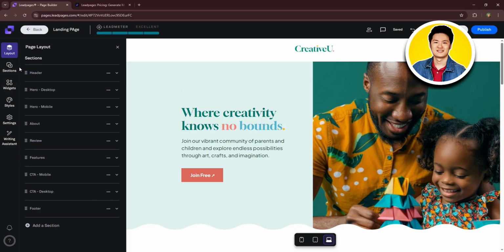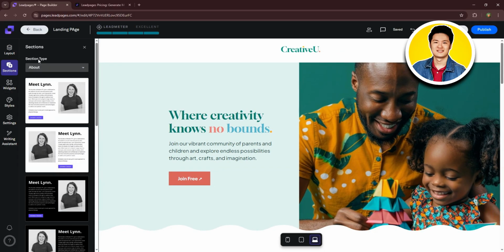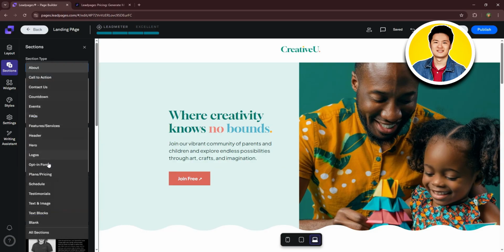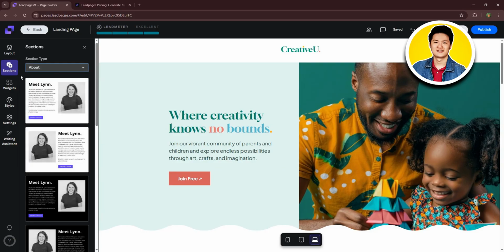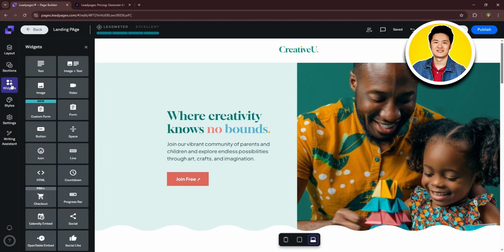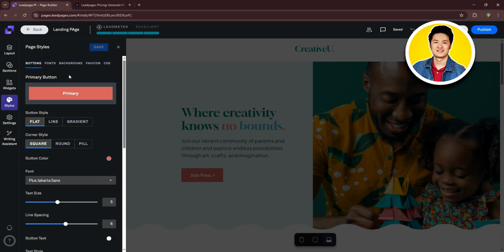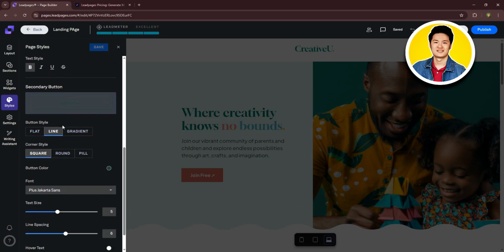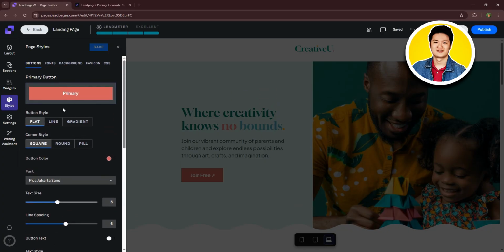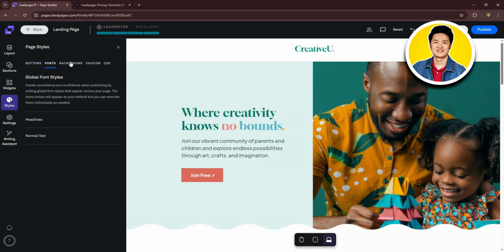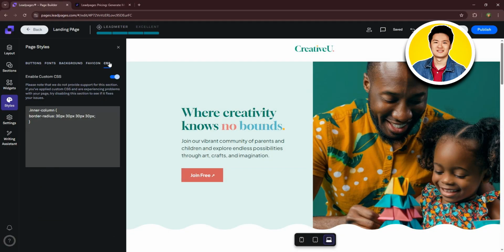Next up, we have Sections. Here, you can select the section type from all of these options available. Then choose one from the options. Next up, we have Widgets. This is where you get icons, buttons, and more widgets that you can use on your page. Then, there is Style. This is where you can customize the style of your page with all of these options. You can work on the buttons, fonts, background, favicon, and CSS.